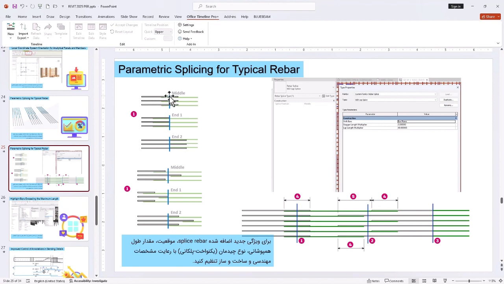So again, this is middle, half here and half on the other side. Then we have end 1, everything would be set on the left, and end 2, everything would be set on the right.